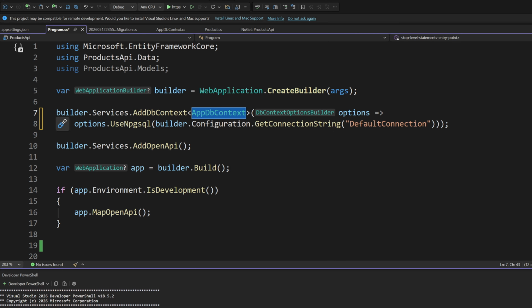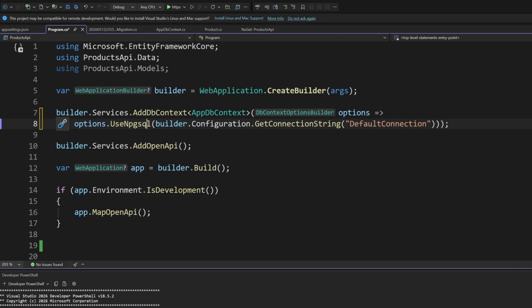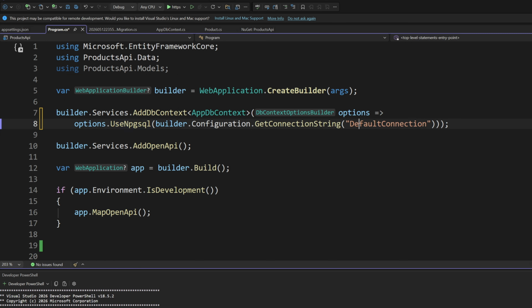Other than that, we use Npgsql right here. And then we get the connection string, which, if you remember, was not what it says here. It was Postgres. That was the connection string. So now we have the context, and we have a way to actually access the whole thing.